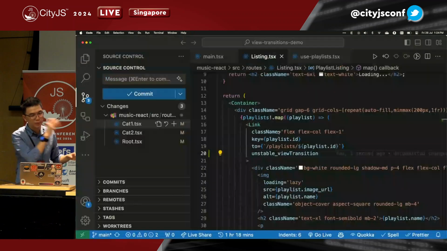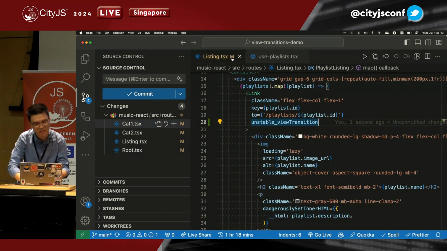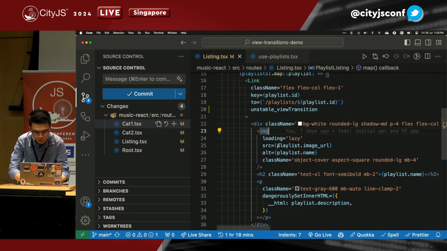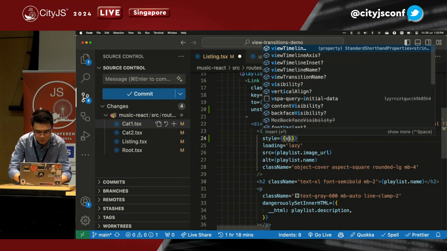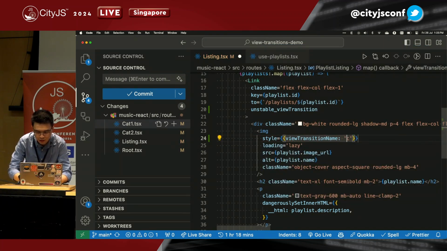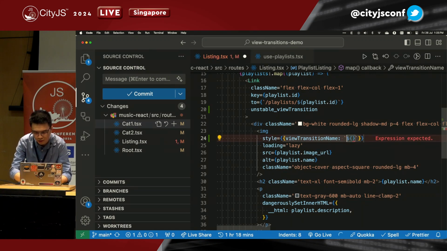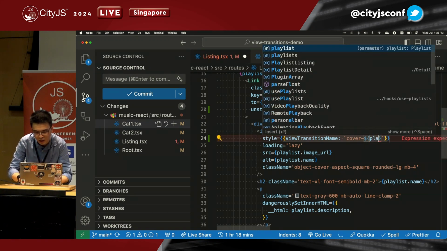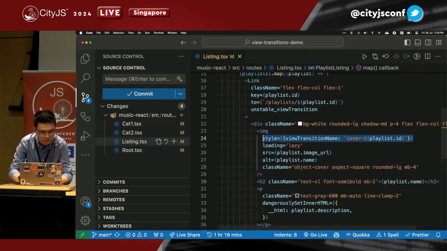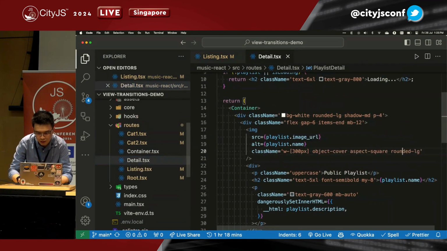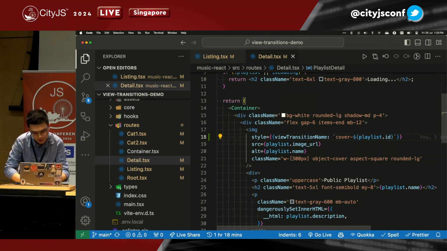So we can apply the same principle. We put in a name and see how it looks. On the listing, I intentionally just put an image so that it's easier to show you a code demo. So I just say view transition name, which is cover. By the way, this needs to be unique, so I need to put cover and the playlist ID. And then I go to detail, and I put the same thing. Sorry if I type code too fast. That's just how I do it.